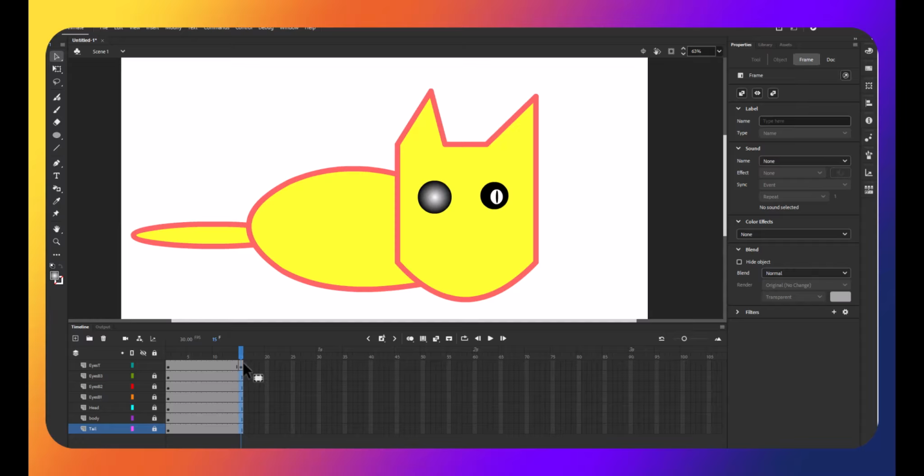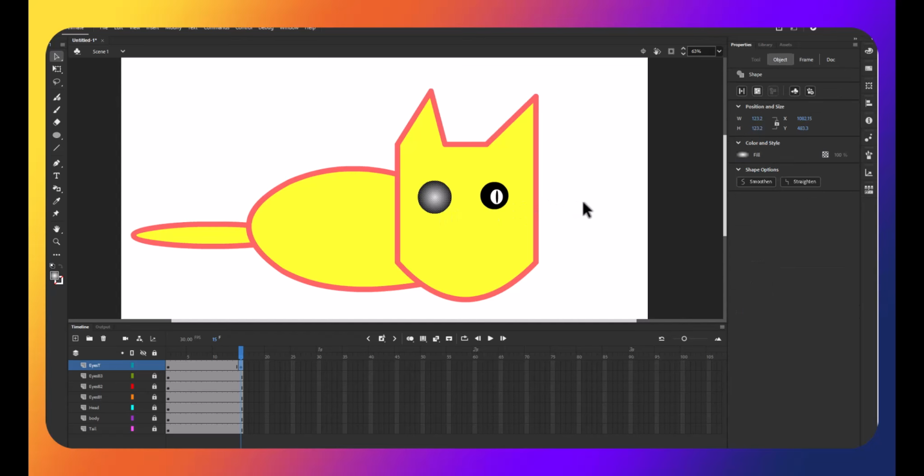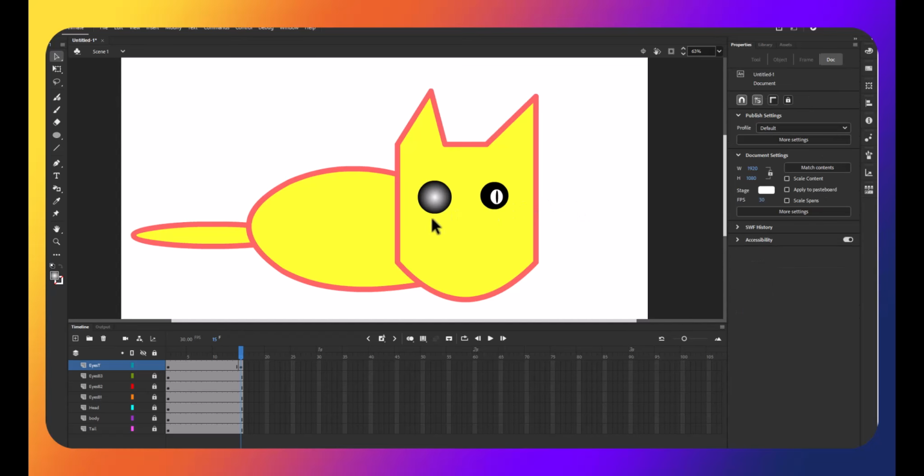So now what I need to do, once I reach this keyframe, is deselect, and now I'm going to hover over with my mouse cursor with the selection tool selected, and I'm just going to click and drag upwards a bit. That's it.